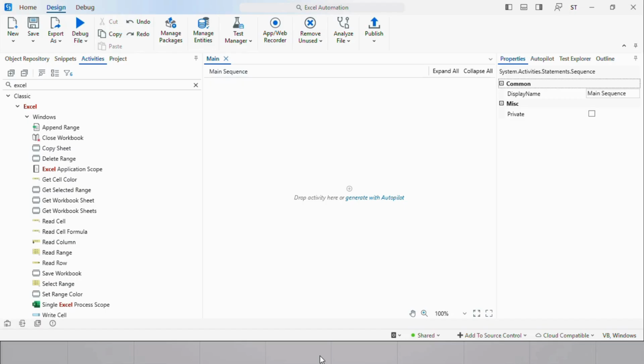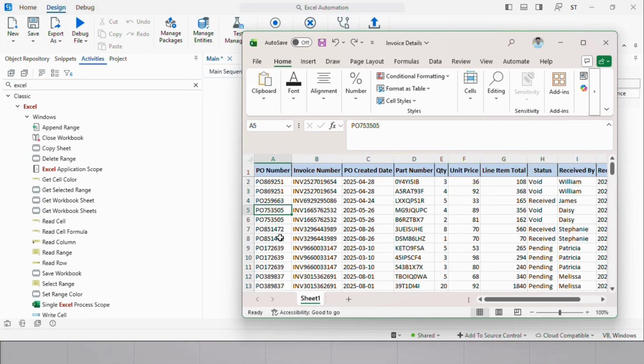Read cell activity. If you want to extract any specific cell information from the Excel, we can use the read cell activity. This is the input file that we are going to work with. Here I just wanted to extract the PO number from the third row, that means the A4 cell value. So let's see how we can extract the A4 cell value in UiPath Studio.